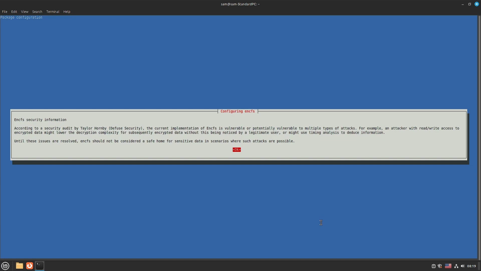Okay, so according to a security audit by Taylor Hornby, the current implementation of EncFS is vulnerable or potentially vulnerable to multiple types of attacks. For example, an attacker with read-write access to encrypted data might lower the decryption complexity for subsequently encrypted data without this being noticed by the legitimate user, or might use timing analysis to deduce information. Until these issues are resolved, EncFS should not be considered a safe home for sensitive data in scenarios where the attacks are possible. So it's just a warning.